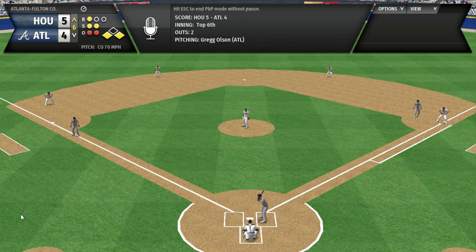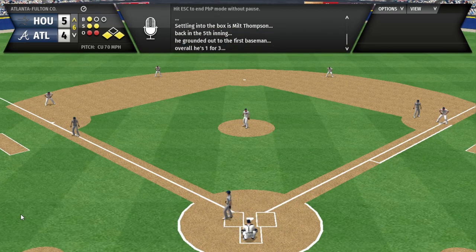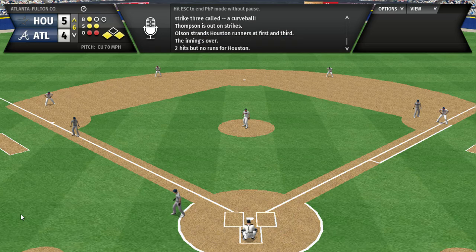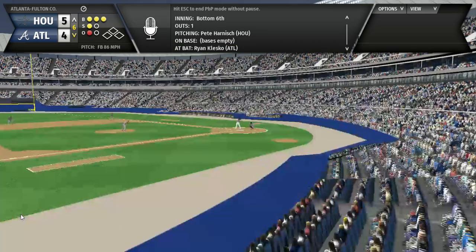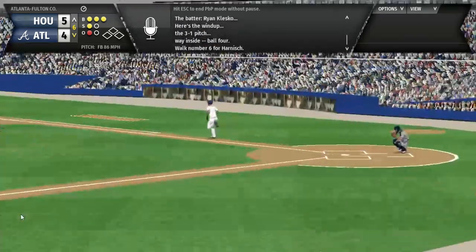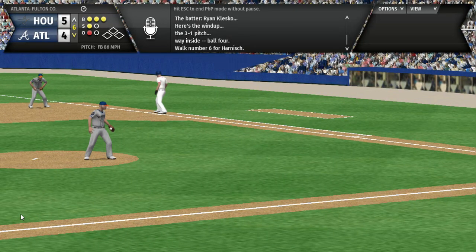Top of the 6th now. Greg Olson takes over for Maddux. Runners on the corners with 2 outs, and he strikes out Thompson. He gets out of a jam. However, Atlanta still trails Houston 5-4. Harnisch is still left in the bottom of the 6th with 1 out, and he walks Ryan Klesko, walk number 6. Boy, living dangerously. We'll see if he could continue.